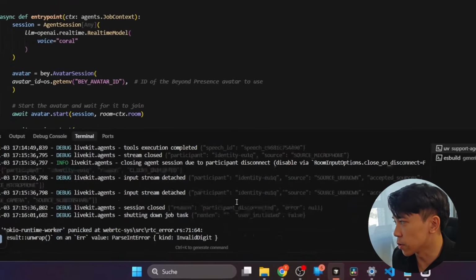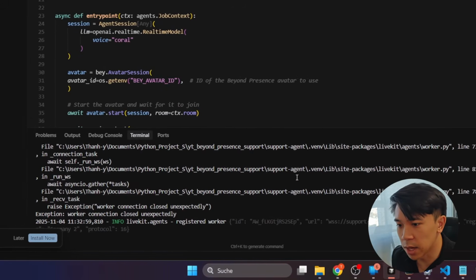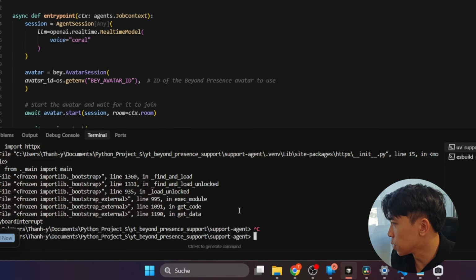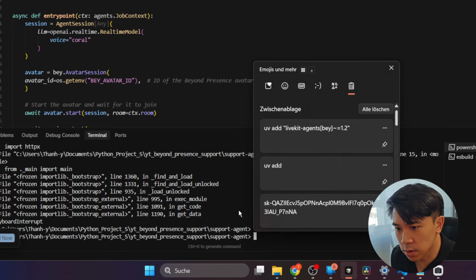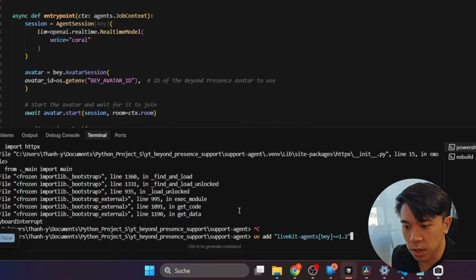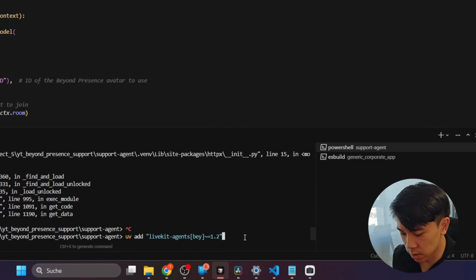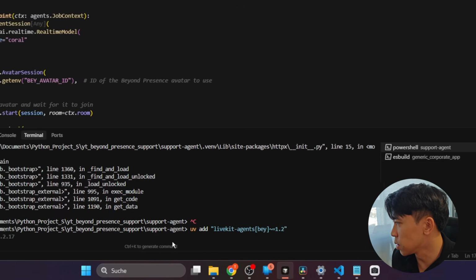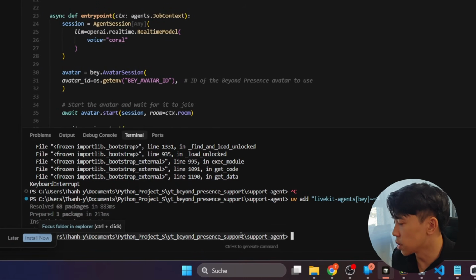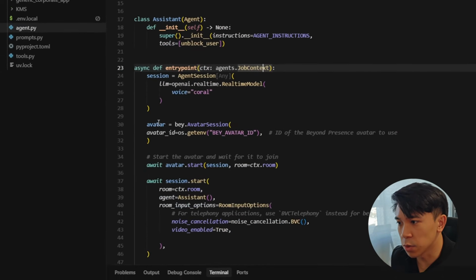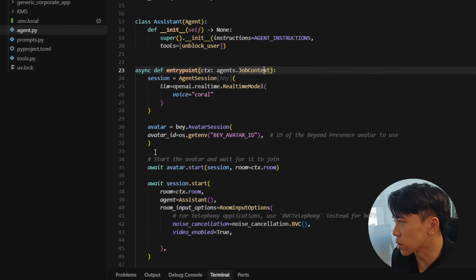And now we also have to install the dependency or the library to use Beyond Presence, which is this command over here. It says uv add livekit-agents bey. Then we can press enter. Now that's installed. And now you can also see that we can now use it and the warning is gone.